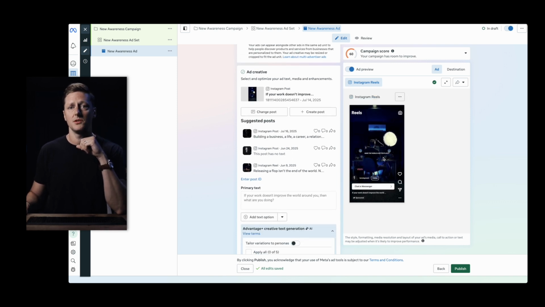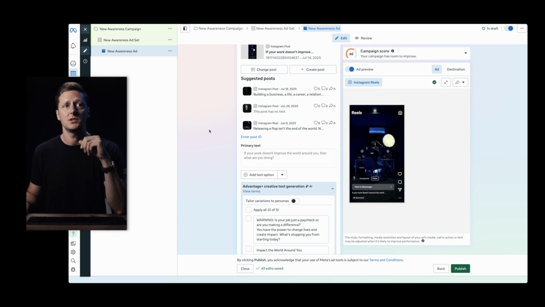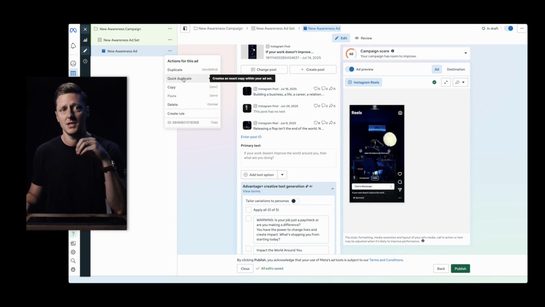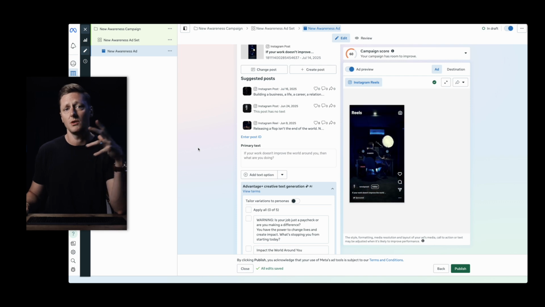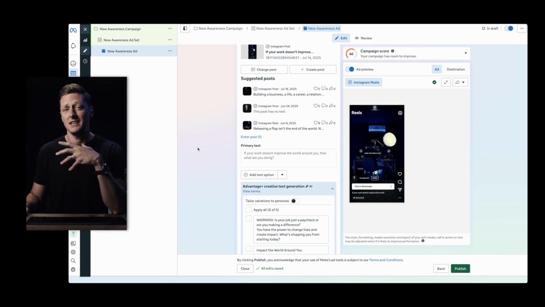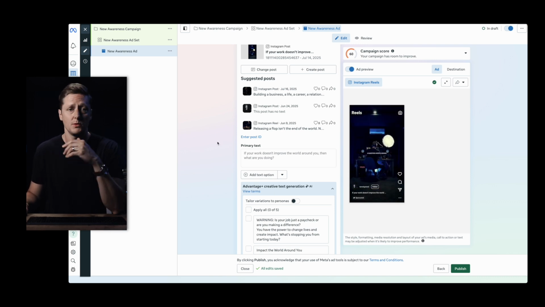Now I have my post here on the right that I've selected, but if I want to use multiple posts, I can come up here and I can quickly duplicate this ad once the settings are set, and I can run as many posts as I want to underneath this ad set in this campaign. Now, I wouldn't recommend that you run more than 6 ads at a time, depending on your budget. But if you do want to do more than one, this is a way to do that.